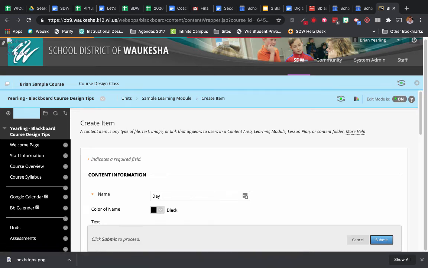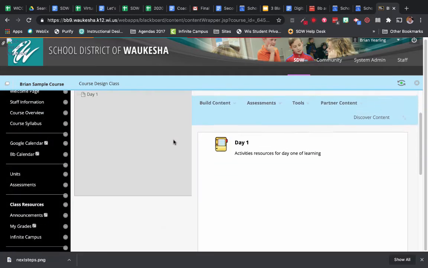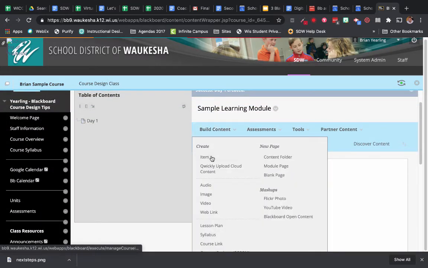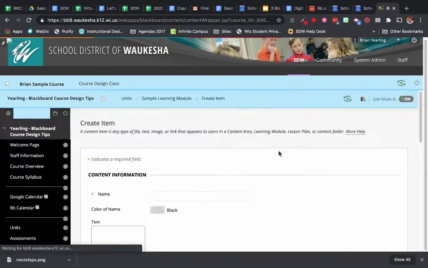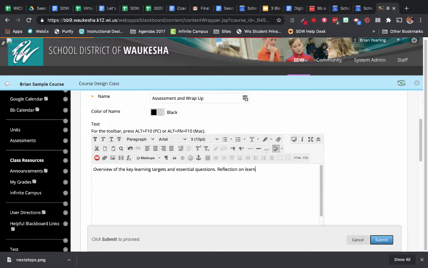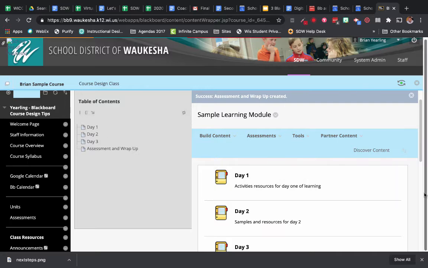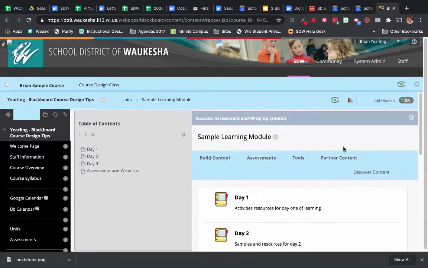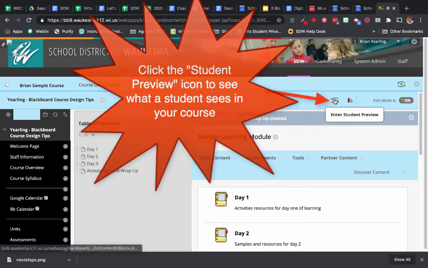We'll call this Day 1. And these are all the activities and resources for Day 1 learning. I'm going to repeat this quickly for each of the days that I meet with students. So here you can see that I've outlined 4 separate items that I have built for the students. That's how we build a learning module. Just by its very design, let's take a look at what it does.